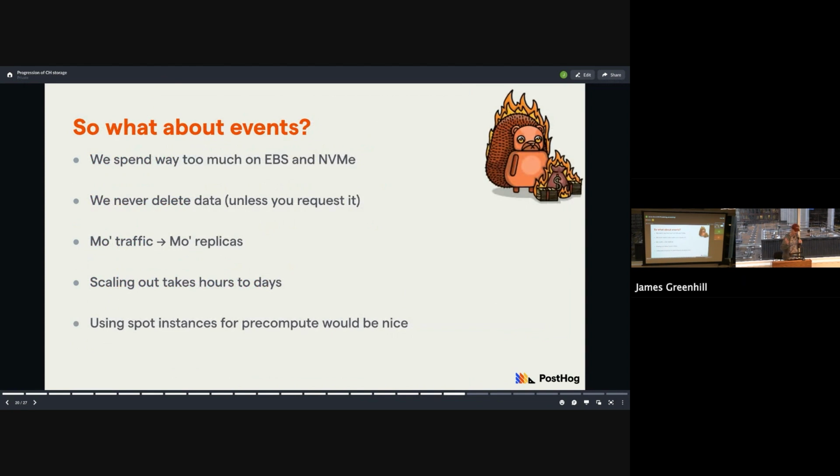But what about events? So we've basically tested S3 and we found Parquet to be really fast for large amounts of data. We still have our first-party events in EBS and NVMe. We never delete data. We've been retaining customers' data for 5 years plus. And so we have this huge corpus of data. Most of it is not touched, right? That's a really big problem because it's occupying very valuable space in EBS.